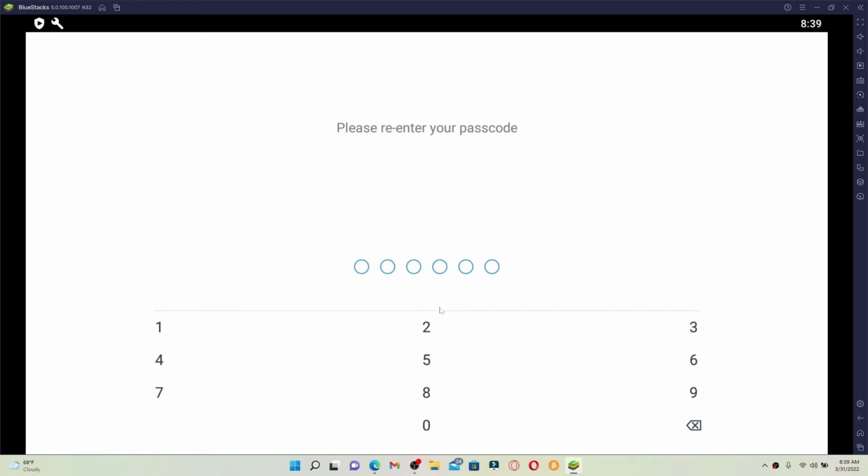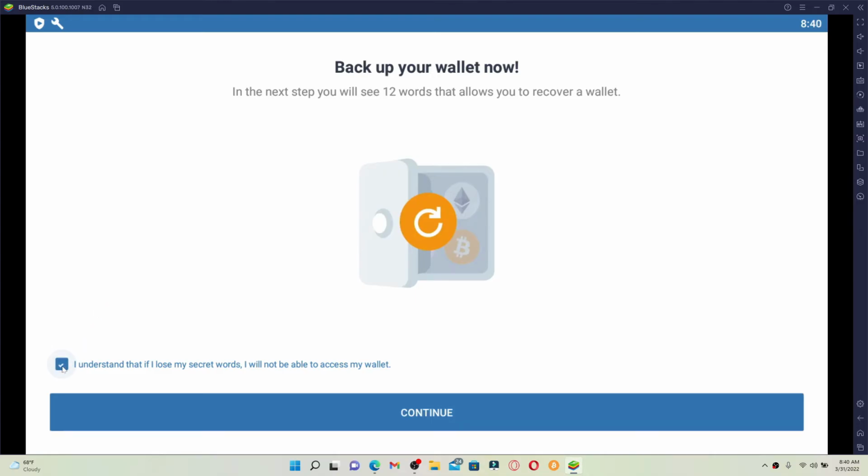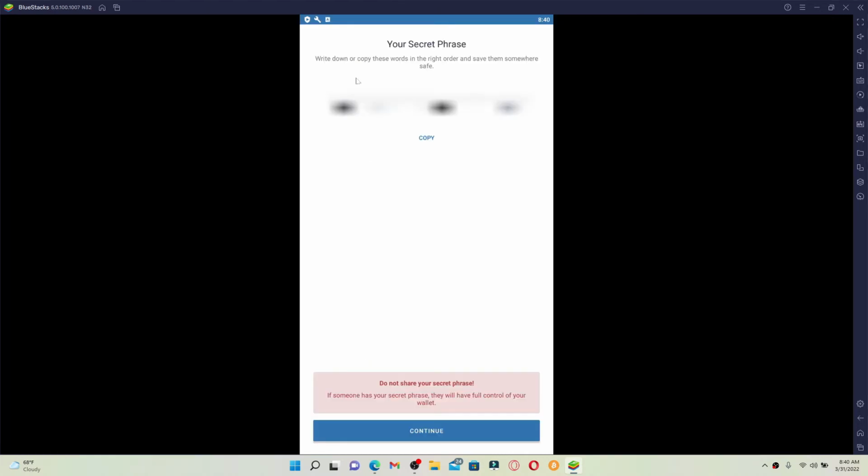Re-enter the passcode one more time and in the next step it says that you'll see 12 words that allow you to recover a wallet. Click on I understand that if I lose my secret words I will not be able to access my wallet and click continue. Now your secret recovery phrase has been displayed on the screen.